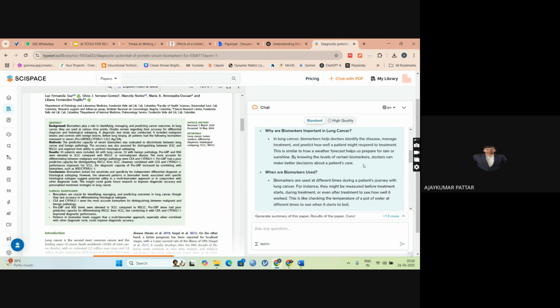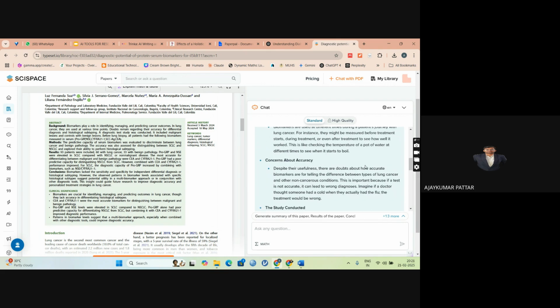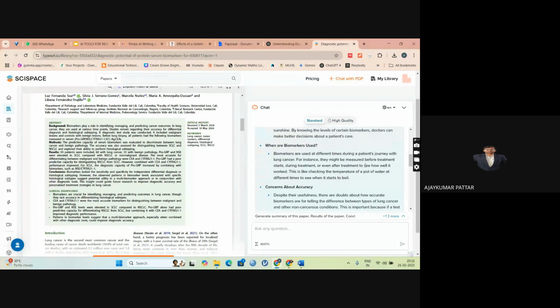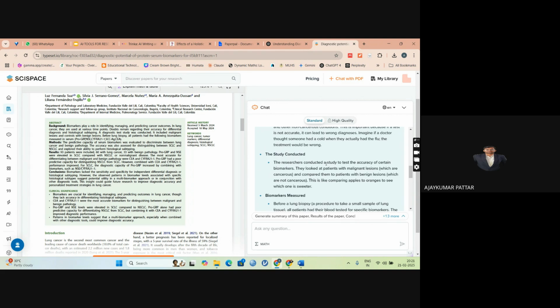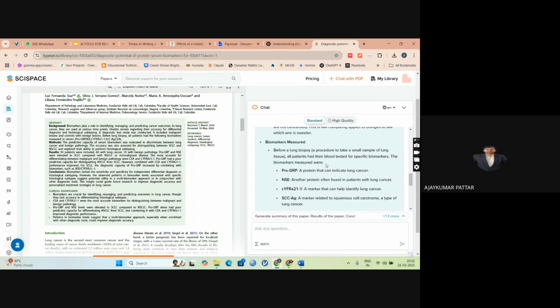So this kind of explanation is given by this particular paper. Then when are biomarkers used? Biomarkers are used at different times during the patient journey with lung cancer. For instance, they might be measured before treatment, during treatment, and even after, to see whether it will work or not. So this kind of detailed explanation will be given in this particular app.